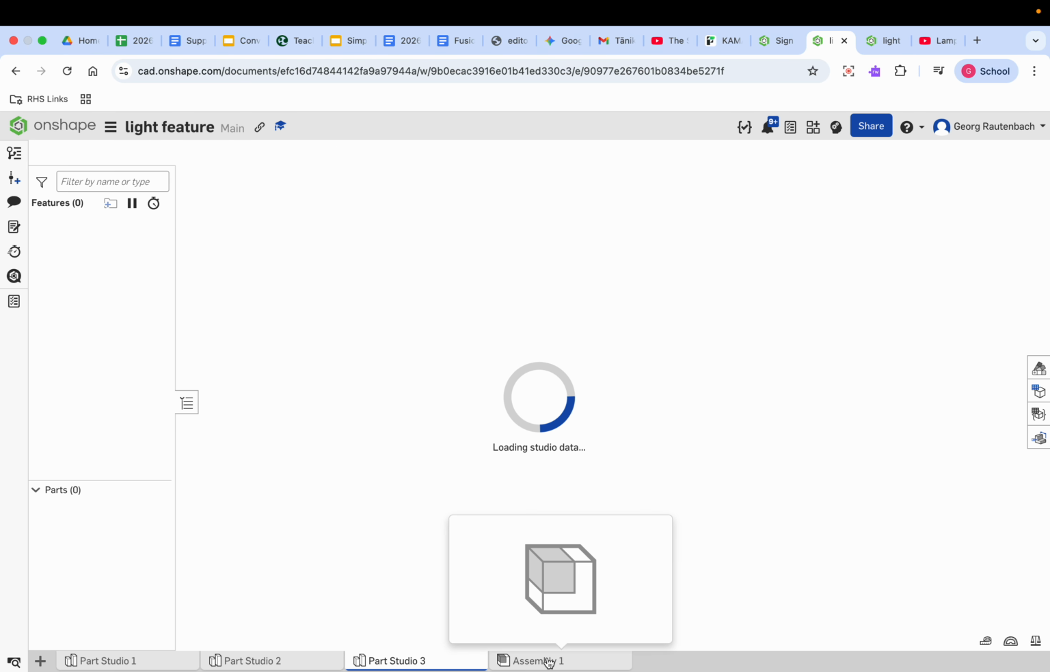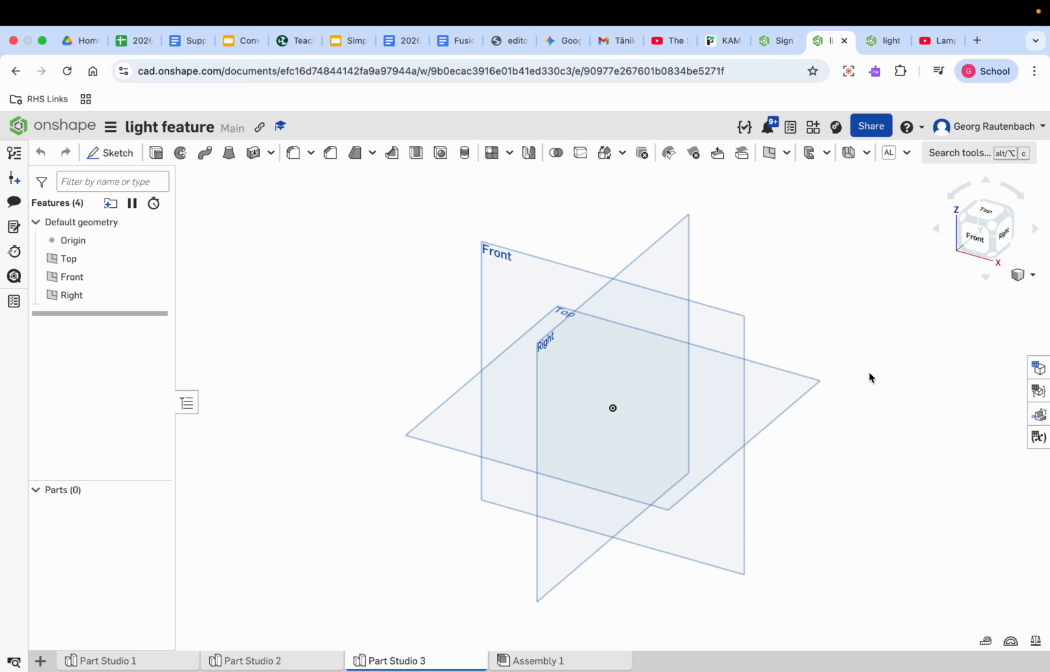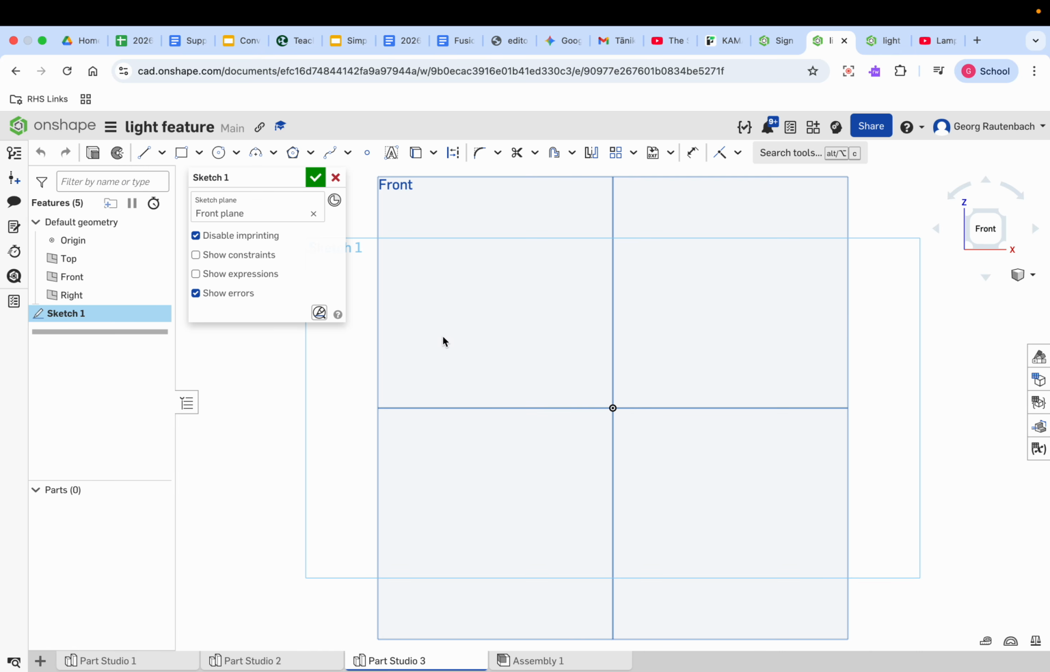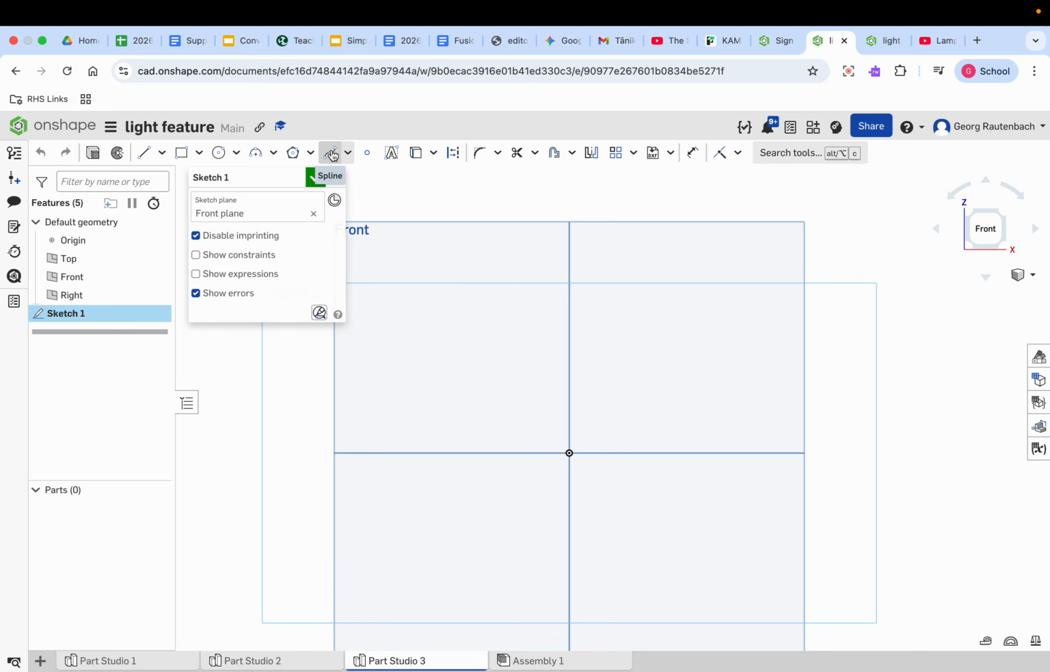We'll probably have a few concepts of this before you do it. So once you've looked at your research, I looked at David Trubich's lights, and I'm going to use that as my inspiration and nature. So what I'll do first is I'll go to the front plane, orientate the front plane, and sketch on the front plane. So I'll design my light. I use the spline tool.